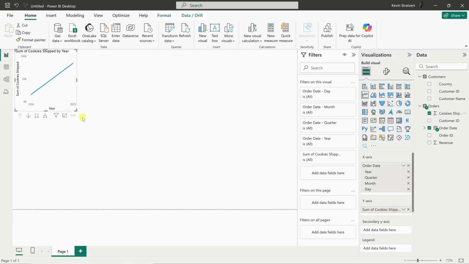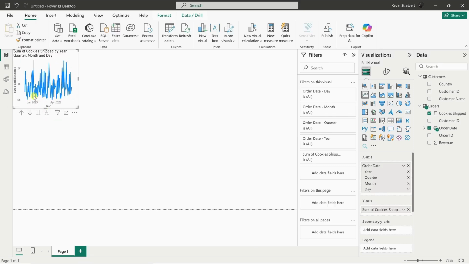You can resize this chart by dragging the corners. Here I can make it larger, or we can make it smaller. I could also reposition it on the canvas, wherever I would like. You can also drill up or down in the hierarchy. Currently, it's showing me the data by year. Over here, we could drill all the way down to cookie shipments by day.